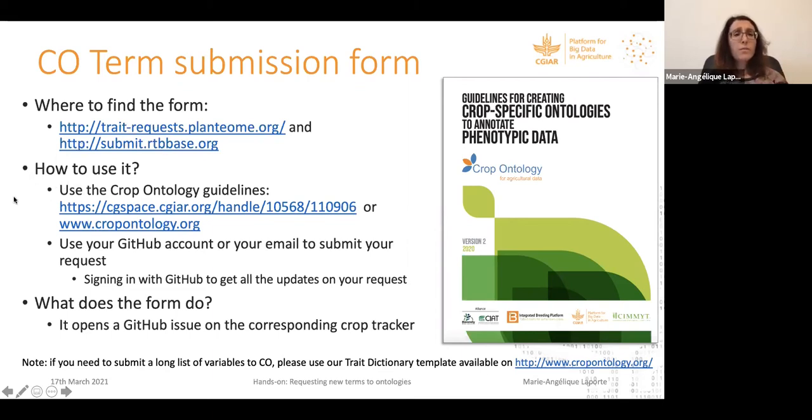And how to use that form? Since that form has been designed to submit new terms or changes to existing terms to the Crop Ontology, I recommend that you look at the Crop Ontology guidelines. As you know, or if you don't know, I'm going to explain: each Crop Ontology provides a list of phenotypic variables that are used by breeders in the field, and these variables can be used directly in field book applications, behind the field book app, and be used to annotate data from the start.